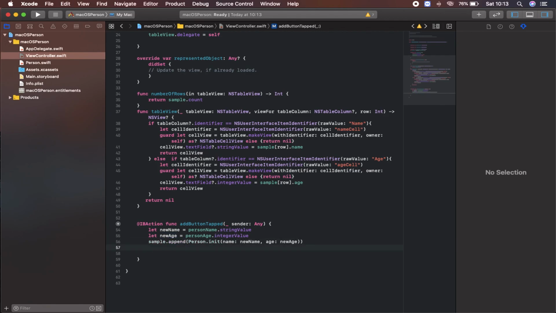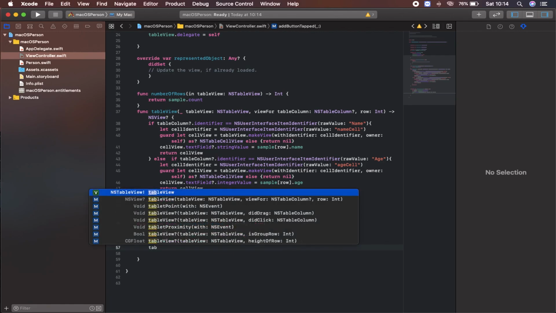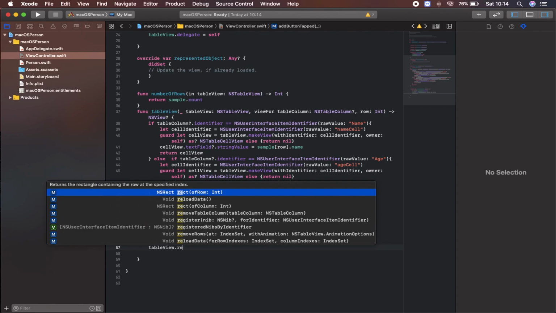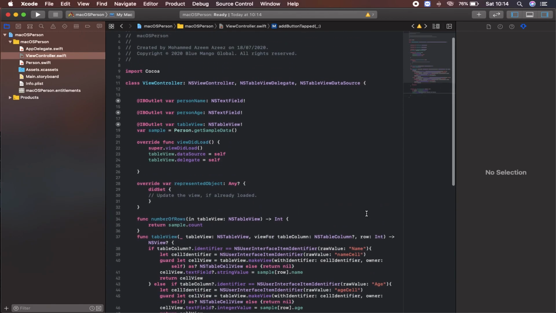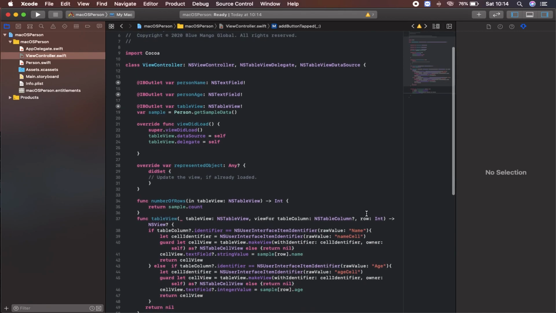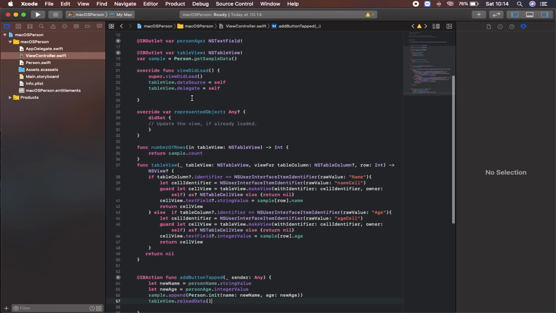After this I need to reload, then only the name will be added. So I'm going to write tableView dot reloadData. Simple, that's it, and we are done with the coding, I guess. And we can run it straight away.